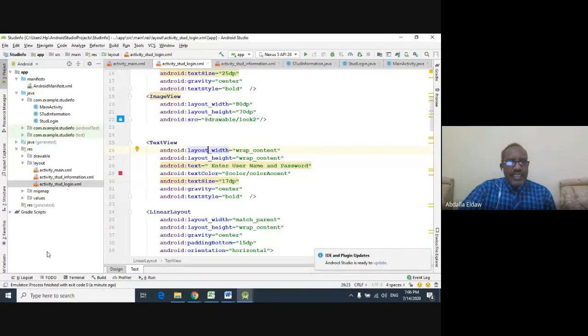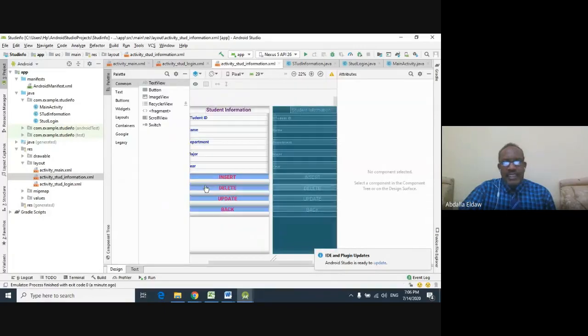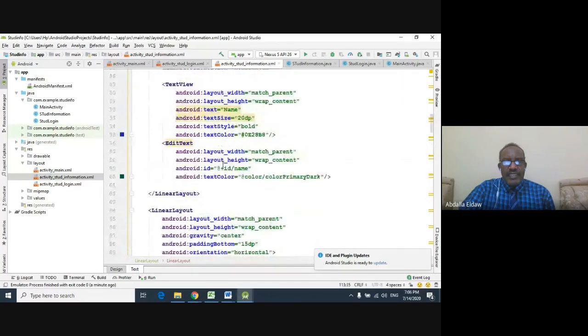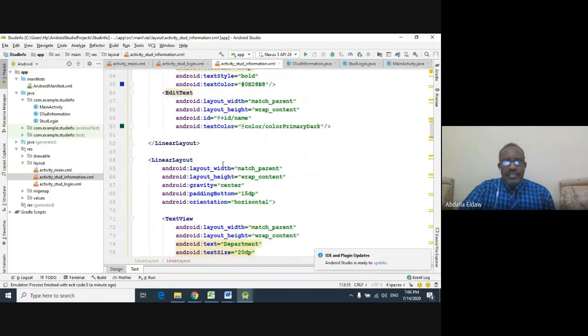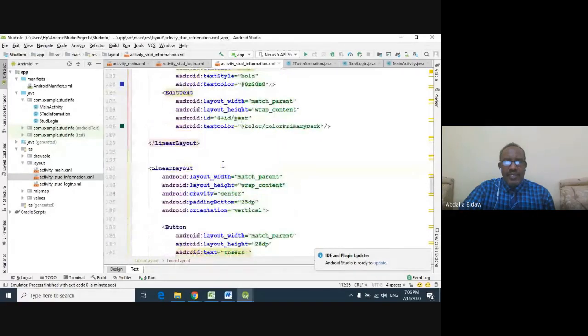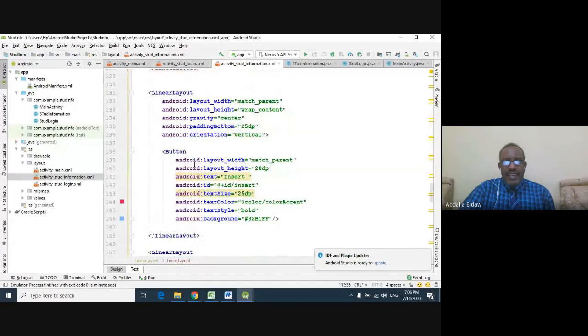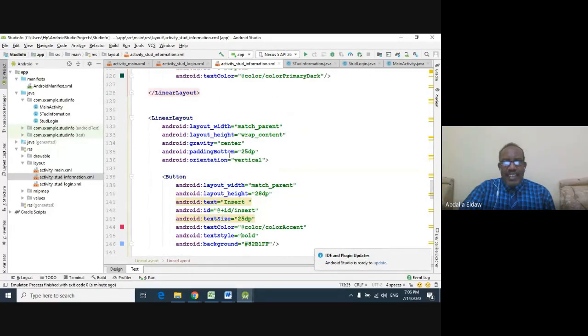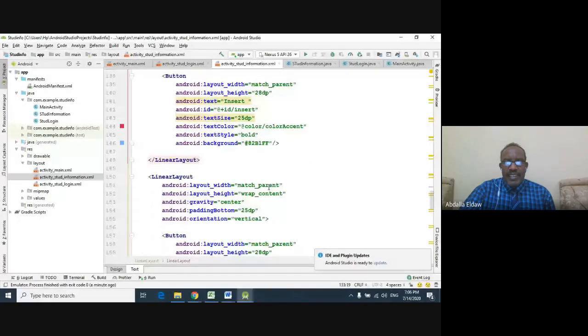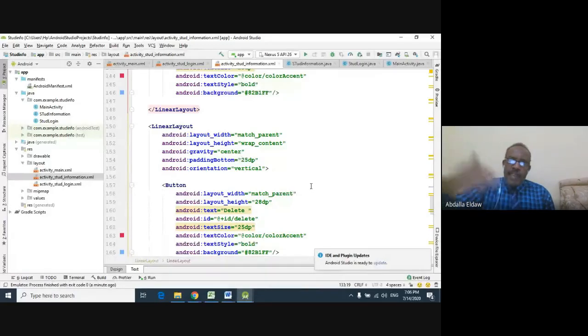What else? Student information. The buttons. Where is the first button? Insert. Where is insert? First, decrease the padding to 10 only. The first padding. Second, padding means space.